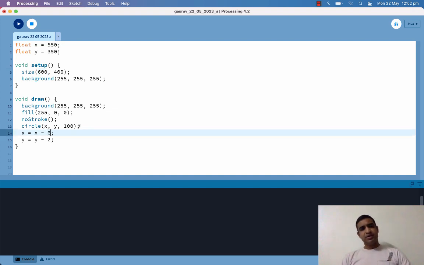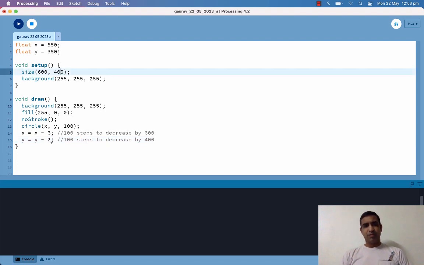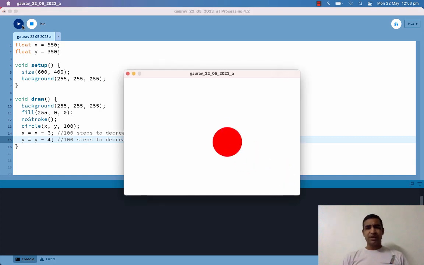Let's say I decrease x by 6 every time. It will take 100 steps to decrease by 600. Now what I want is, it should also take 100 steps to decrease by 400 because the height is 400. But if we decrease by 2, it will take 200 steps. So instead of that, we decrease by 4. Now when I run this, it will approximately give me the correct answer, which is good.